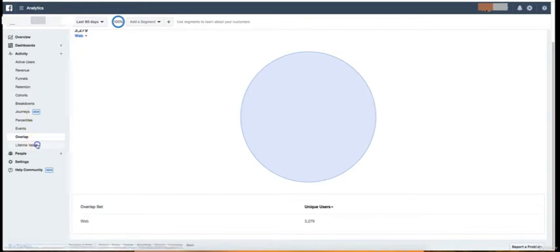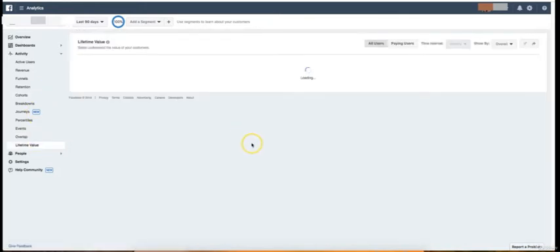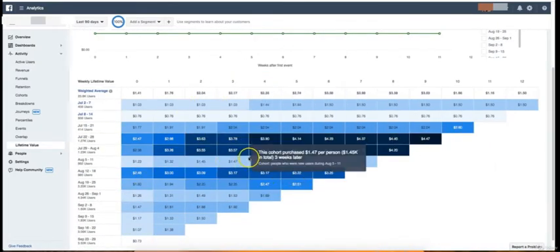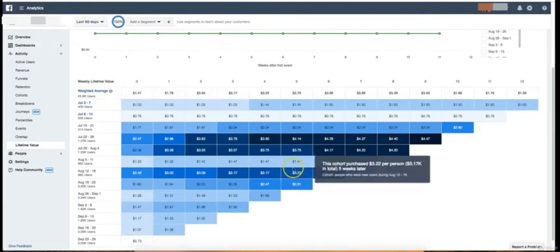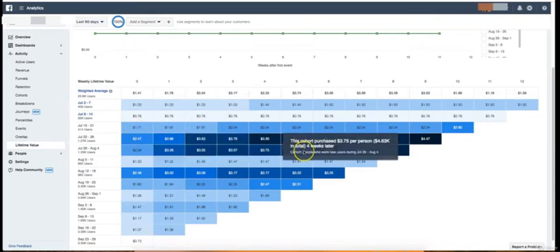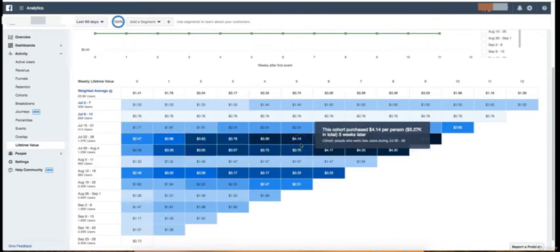And the last one I want to cover on this, before I wrap up this video, is lifetime value. Again, it's more cohort information. This is weekly lifetime value. This is quite interesting actually, because this tells me for any specific date, look, this cohort purchased $4.4 per person, $5,270 in total 5 weeks later.